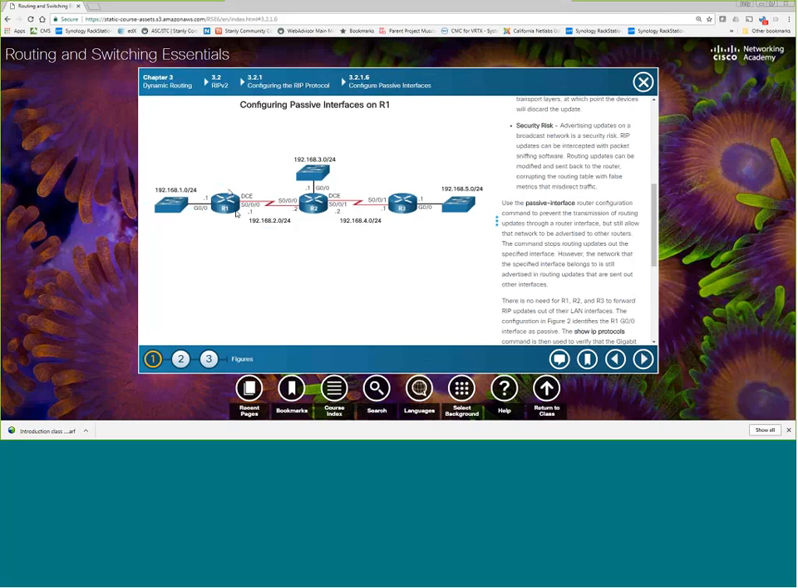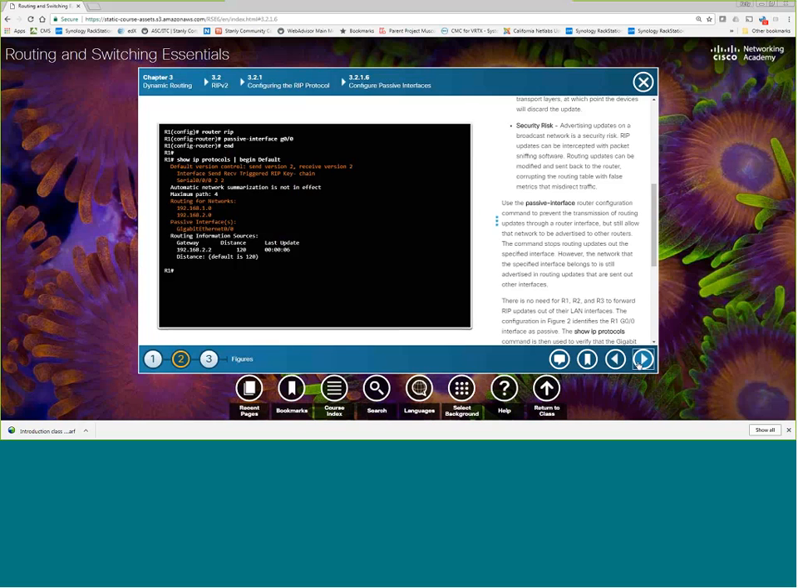Now, if you do that on an interface that's actually connected to another RIP router, you're going to break your connectivity. You're going to have one-way routing or one-way updates. So remember, passive interface is only for interfaces that are not connected to any other RIP routing device. But it is a good thing to do because it does save so much bandwidth.